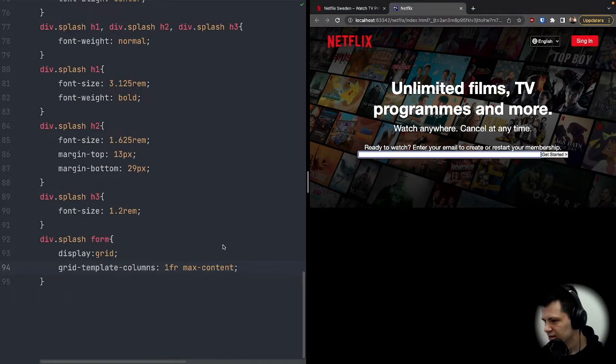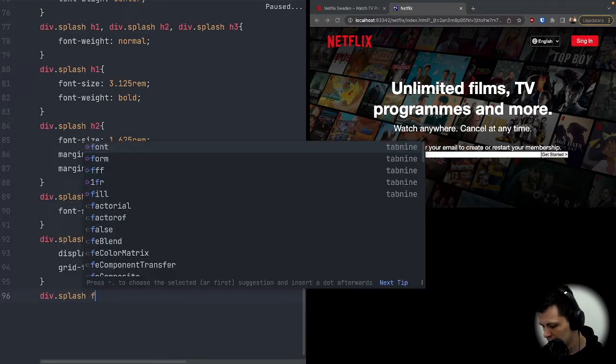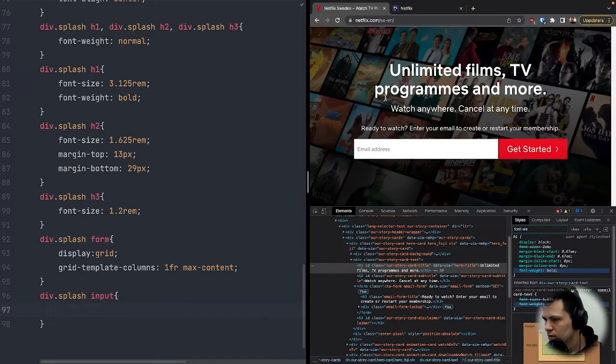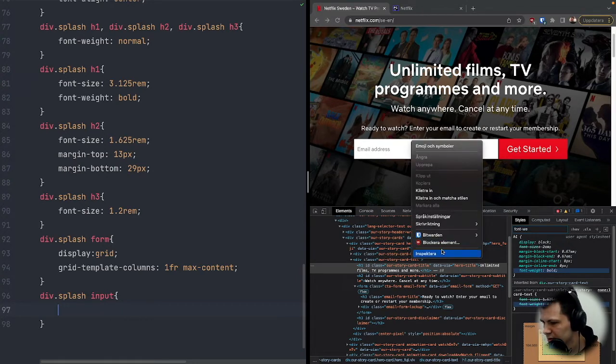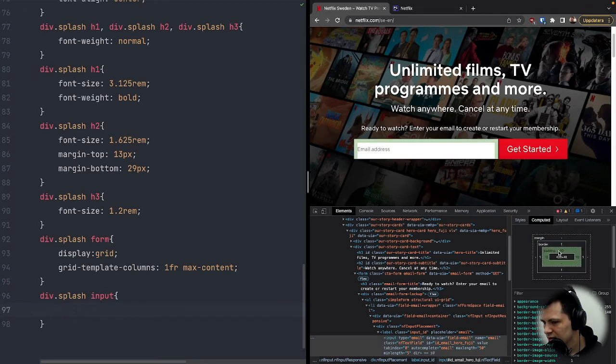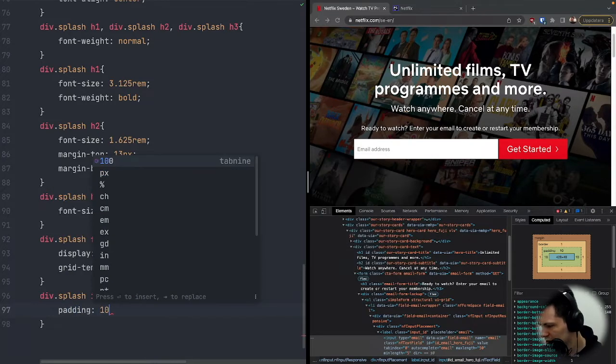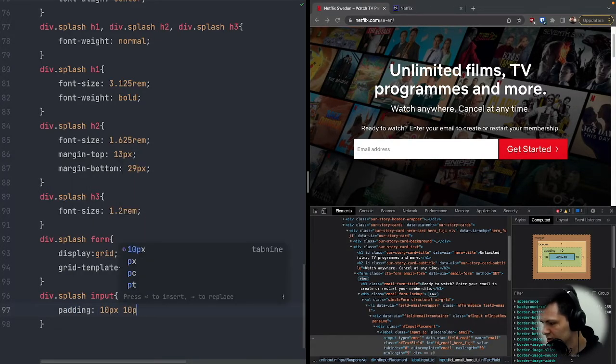And now let's fix the styling for our input and the button. So div splash form, or we can do directly an input. All right, so the input needs to be much bigger. They have some padding here. They have some placeholder, and we also want this animation where the placeholder moves here. So let's first fix this spacing and make it bigger. Let's inspect it and see computed. It's 10 pixels from the left and right. So let's do padding, 10 pixels from the top and the bottom, 10 pixels from the sides.